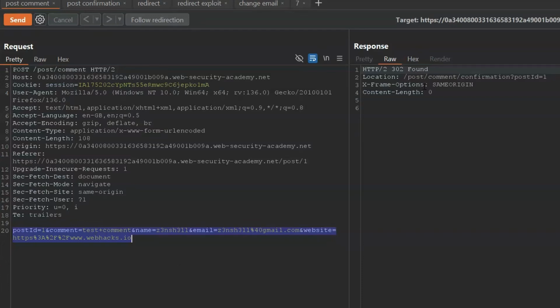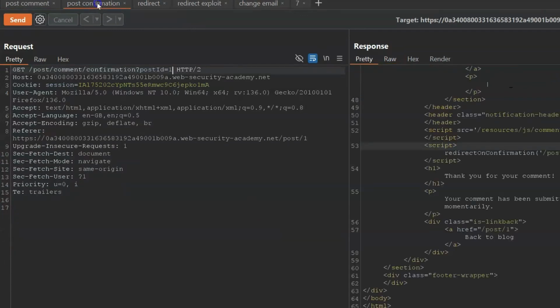We then get a 302 Found response, and notice the header in the Found response is directing our browser to /post/comment/confirmation. We then have a query string with a post ID parameter, postId equals 1. So the browser then visits that second link. Let's take a look at what happens here.